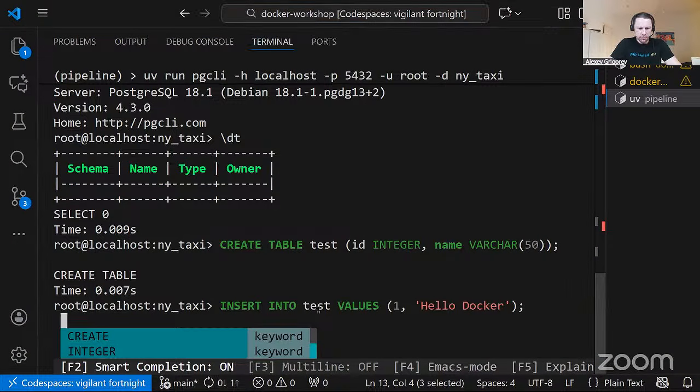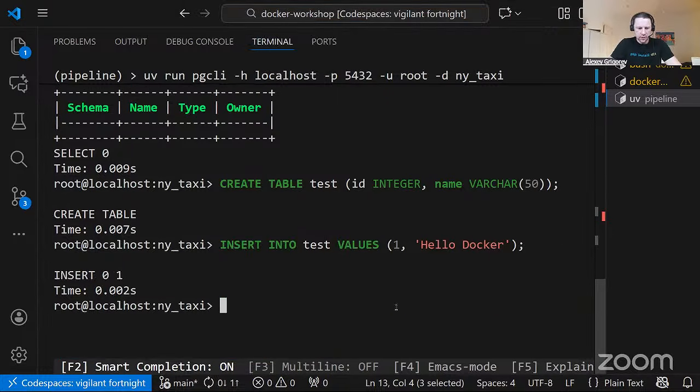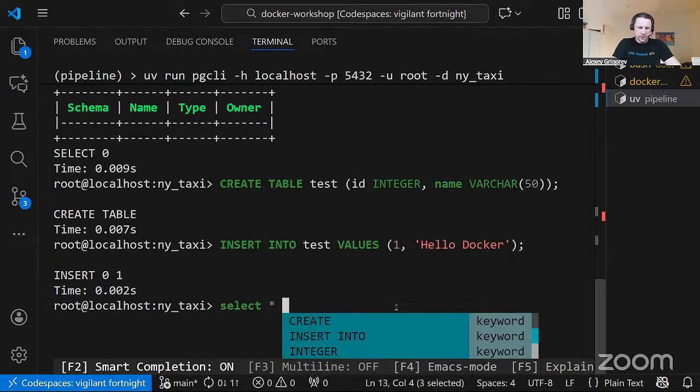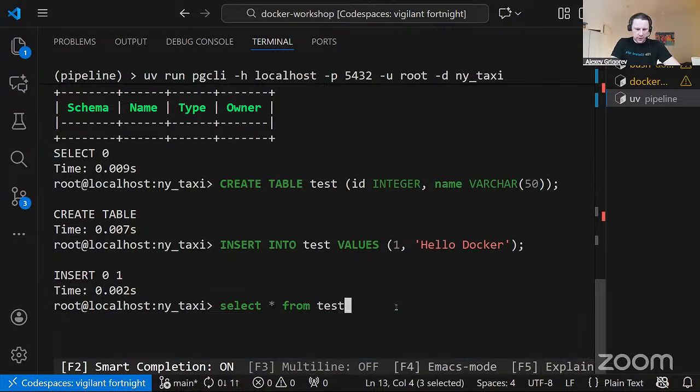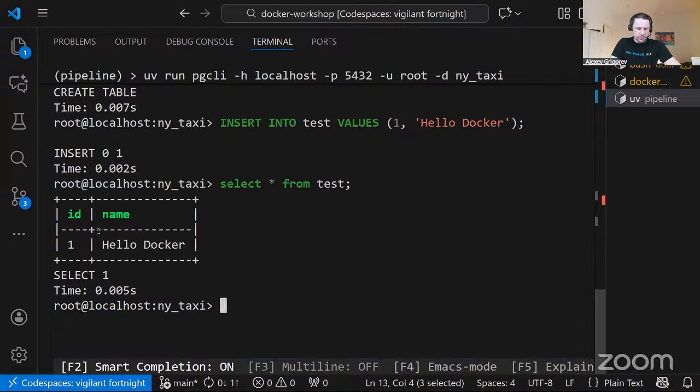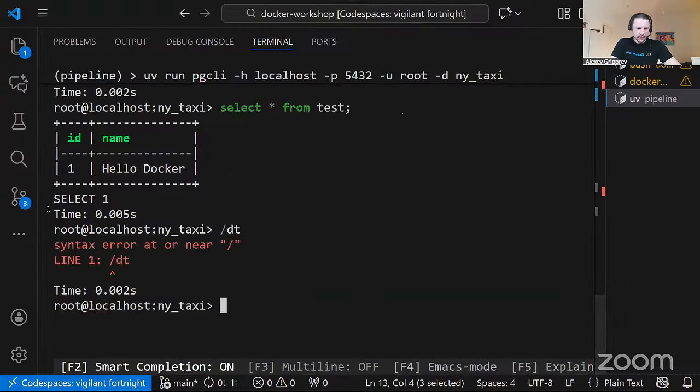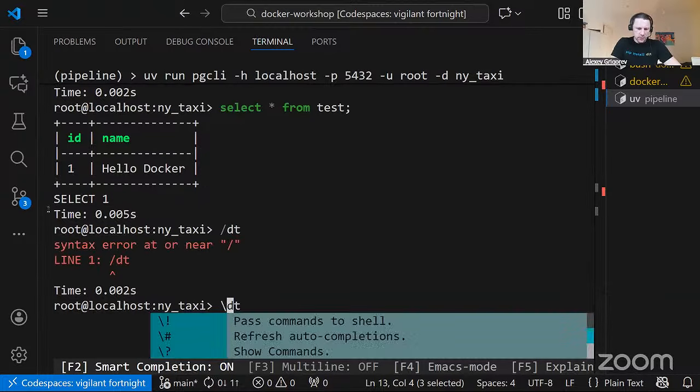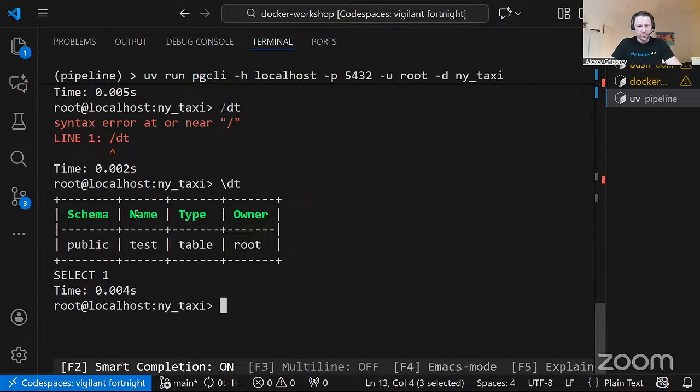It's going to be 1 and hello Docker. And now when I do select star from test, I see this record and I also see this table. Yeah, I see this table. And so now we can interact with our Postgres that is running here, right?